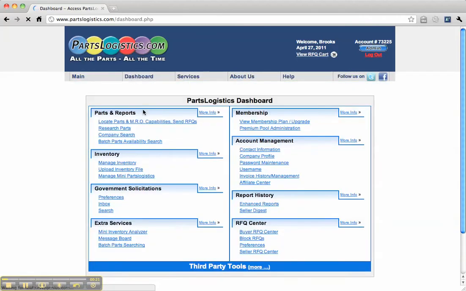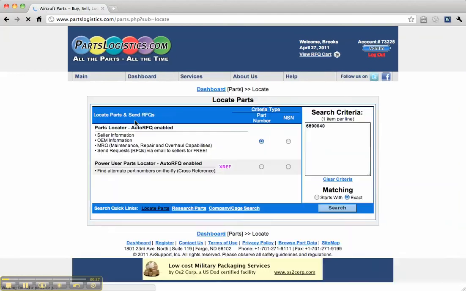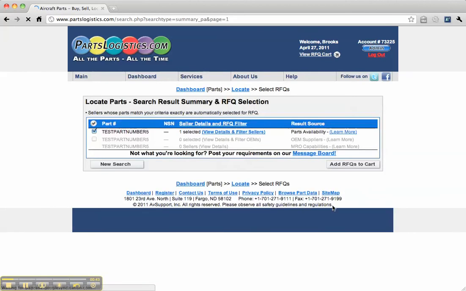So let's go to the dashboard, and here you can see locate parts and MRO capabilities send RFQs. Click on that. Put your part number in. Then we can do a search. And you can see the part number is right here, and there's one vendor listing it.